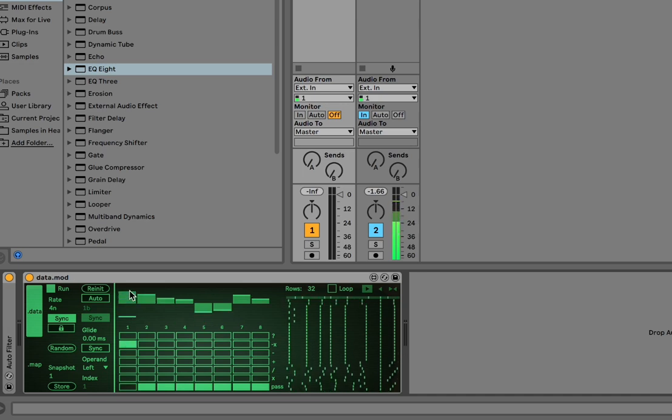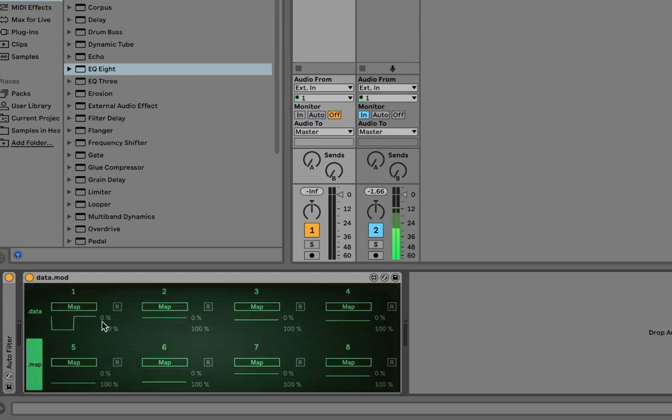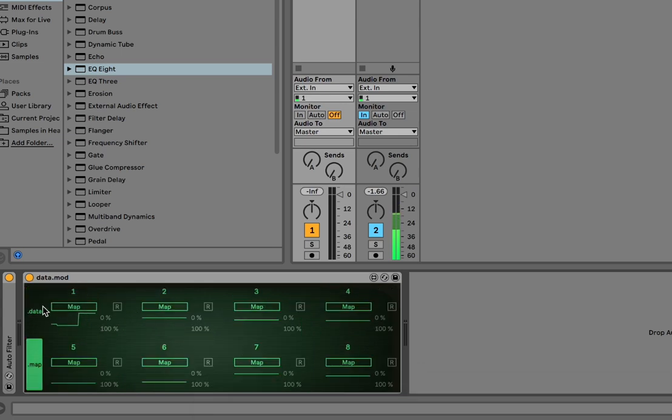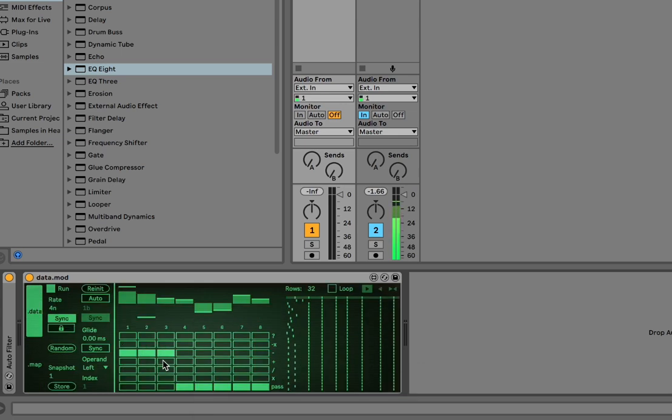So if I send 1 to here, we can see it's just going between the positive and negative. And if we go to this, we can see it's like a square wave going between positive and negative. And then question mark is just a random value. So now it just chooses a random value each time. Okay, so that's all the operands.